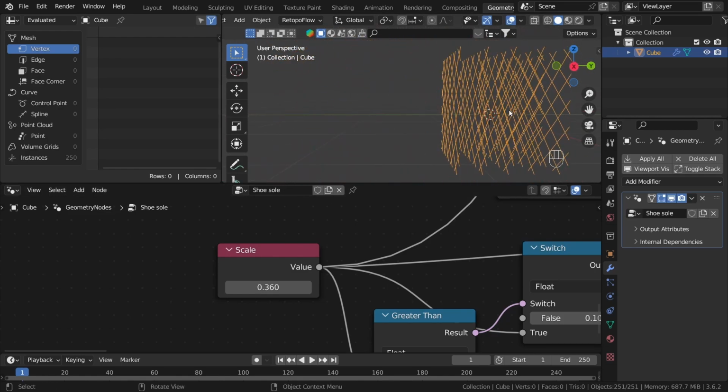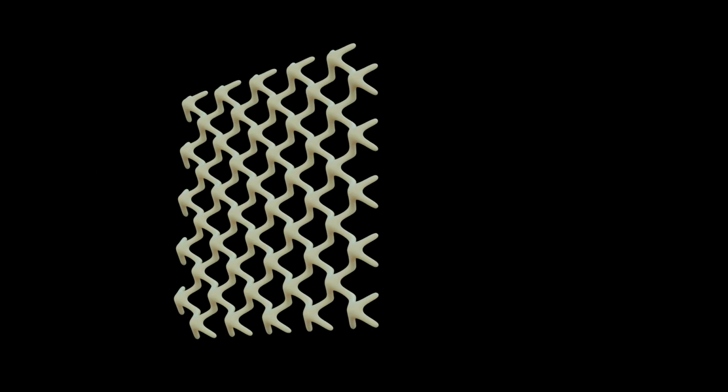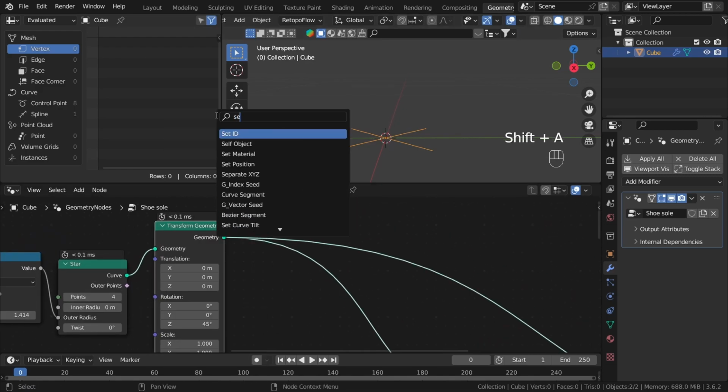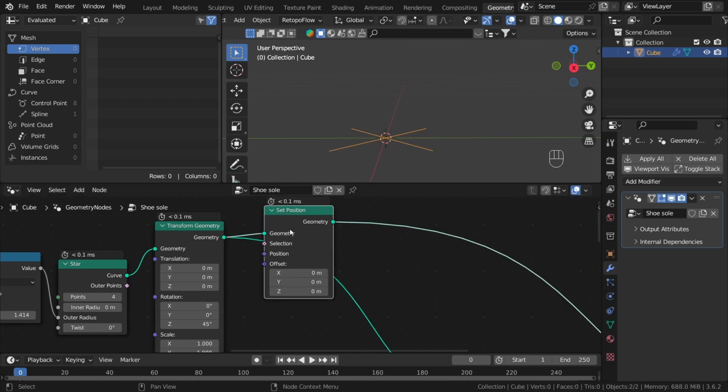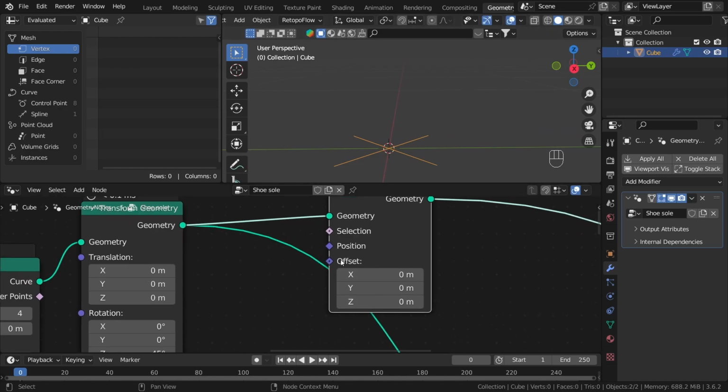But now, this is completely two-dimensional, and as you can see in our example, we have a third dimension in our instances. So we need to move the central point of this star in the z-axis. So let's use the set position node, and we need two things. First, we need the selection to move only the center part, and then we need the offset.